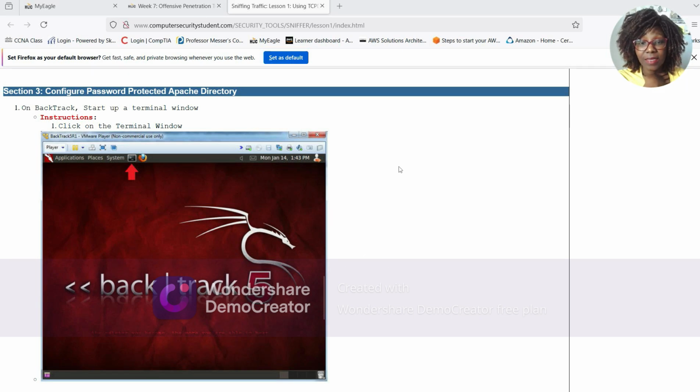Okay, so this is a walkthrough of a lab. We're going to be configuring a password-protected Apache directory and a lot more fun stuff. I'm making use of a virtual machine, BackTrack 5. So I'm going to open terminal on BackTrack.